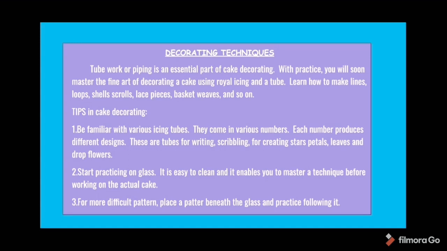Tips in cake decorating. First, we should be familiar with various icing tubes. They come in various numbers. Each number produces a different design. There are tubes for writing, scribing, or creating stars, petals, leaves, and drop flowers.